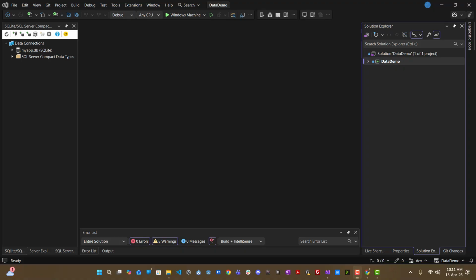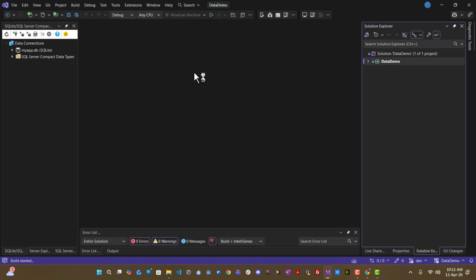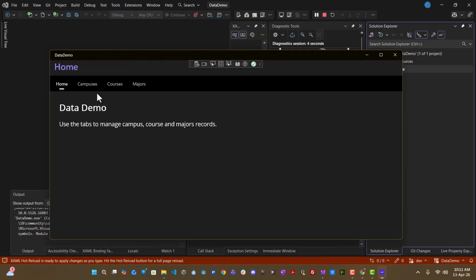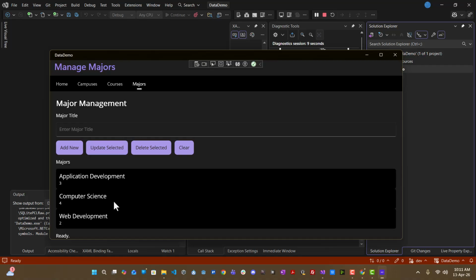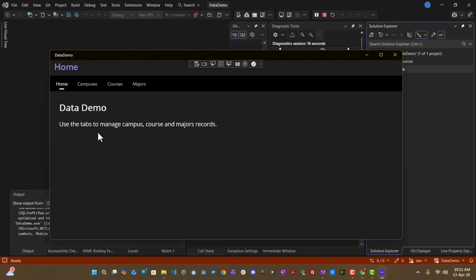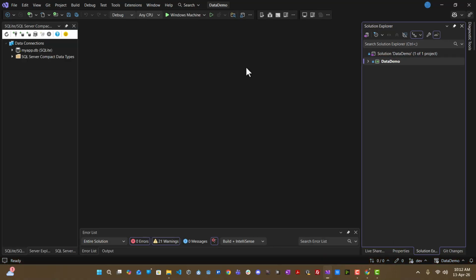So here we are in our application as it currently stands. If we run this, let's take a look. And right now we have campuses, course, and majors, and these were relatively simple tables, and we made a user interface to be able to insert, update, and delete in these. And we're going to add some students pages here.